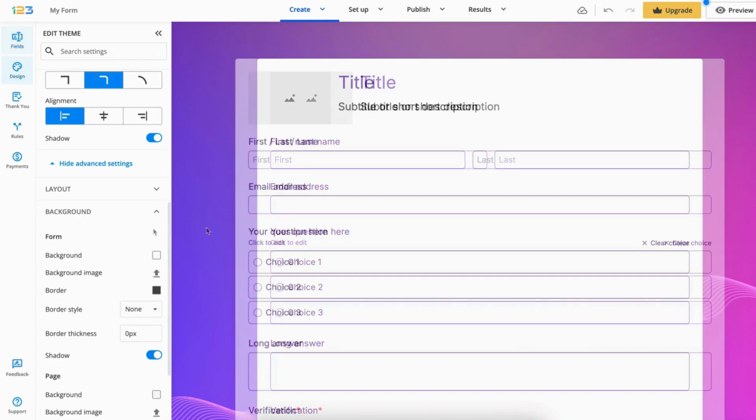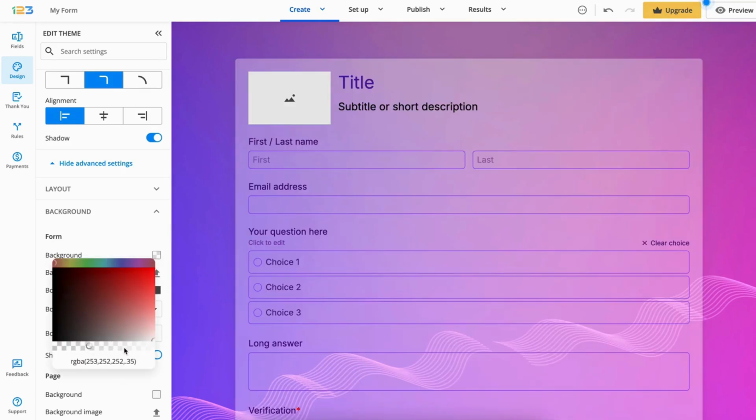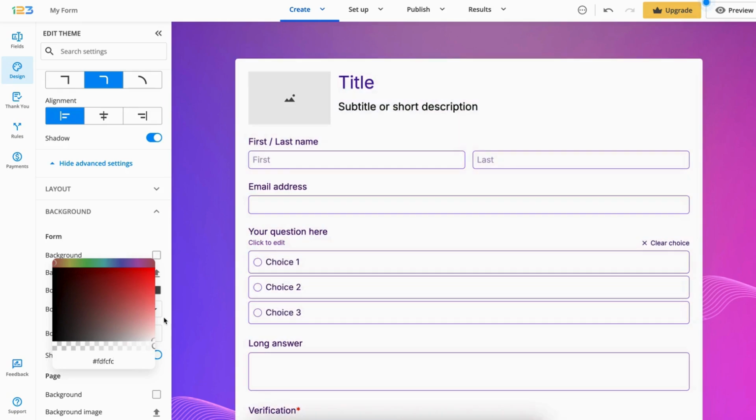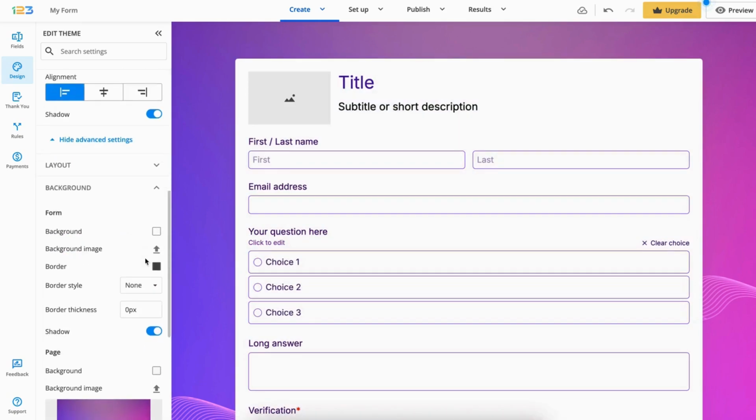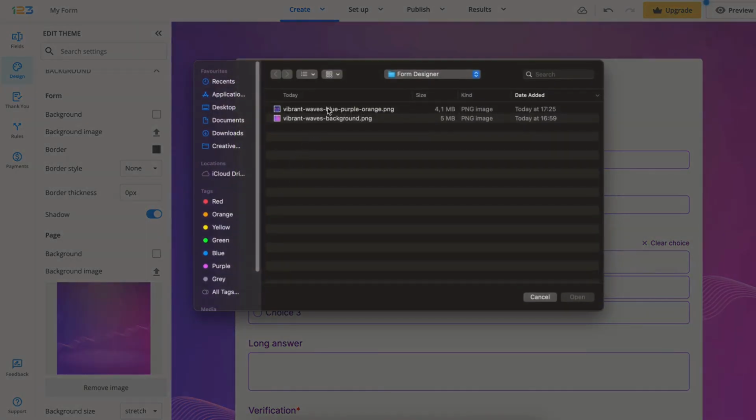Under the background section, you can change the form background. You can either have a color, make it transparent, or have a background image. You can also change the page background to a solid color or an image. You can upload images up to 5 megabytes. Let's give it a try.